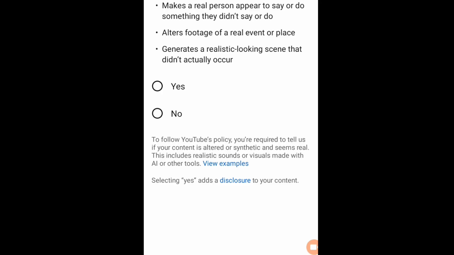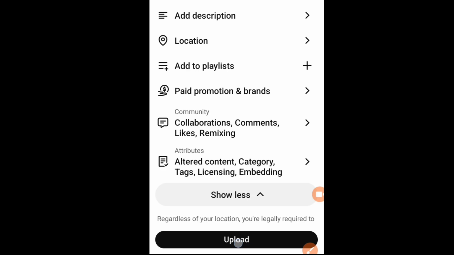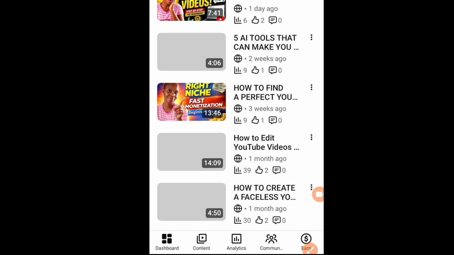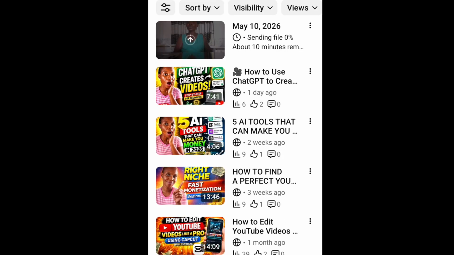So after this section, you will now go to upload your video. You will now click on upload. When you click on upload, YouTube will start processing your video. Are you seeing it? Preparing 100%. This is it. So they will start processing your video. Once it's done processing, you will see your video in your channel. Do you understand? So that's it.